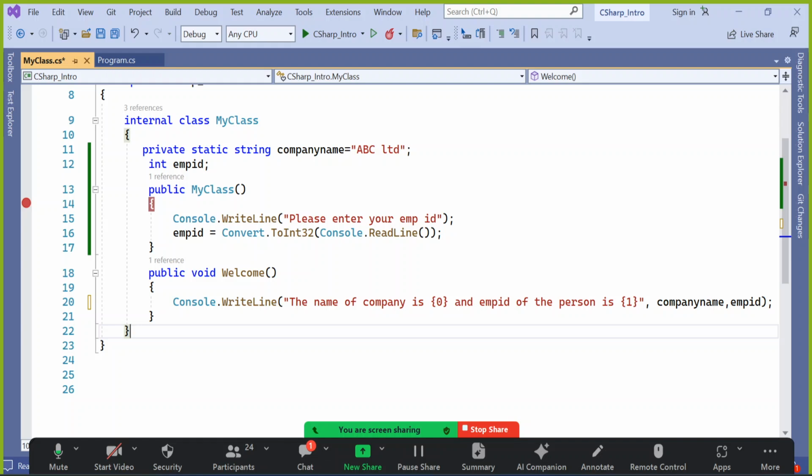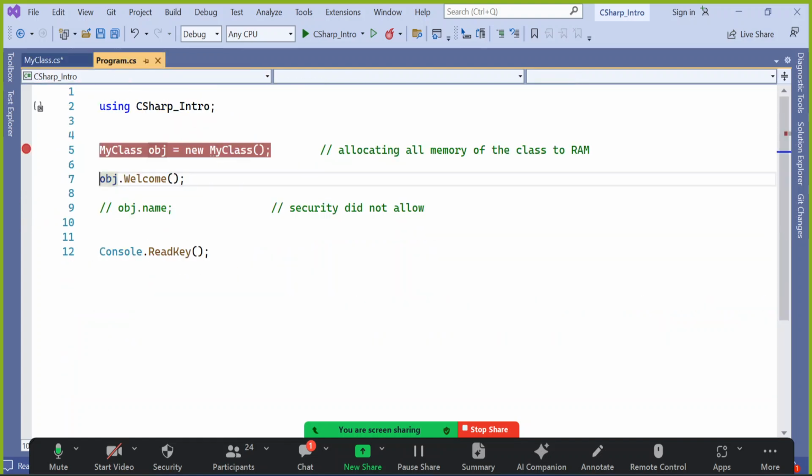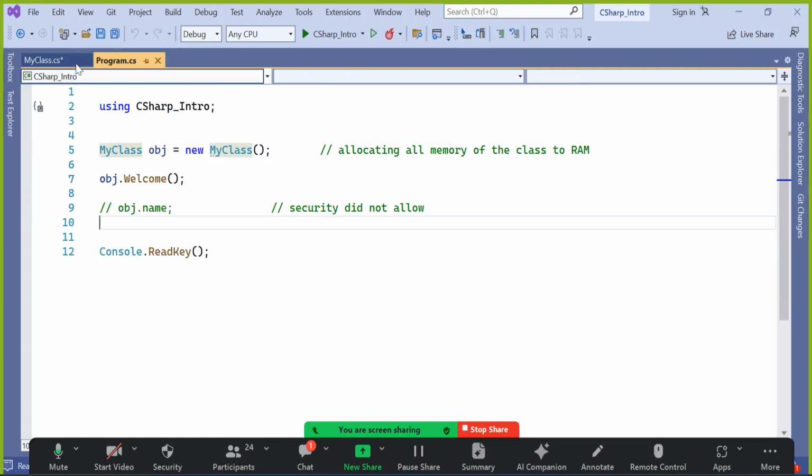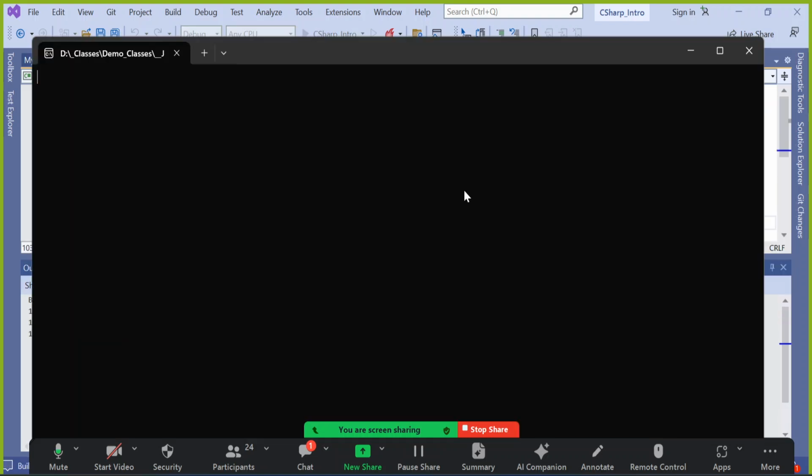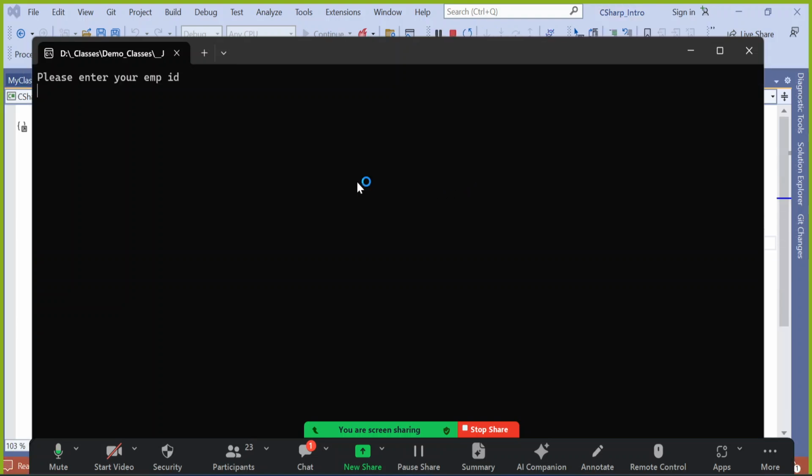That means full sentence will be the name of the company is ABC Limited and employee ID of the person is whatever you might have entered. 750 means 750. Okay, so you understood full flow. Now you remove the breakpoint. No need to have the breakpoint once you understood. Now you test one more round after removing breakpoint, whether overall output, what we are expecting, it is giving or not. Employee ID, it is asking.